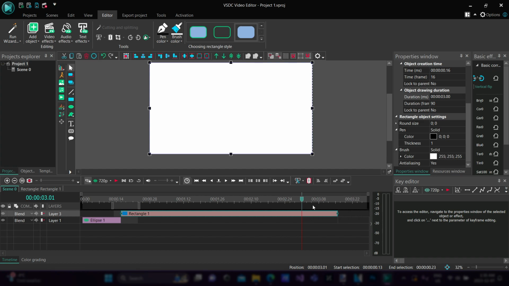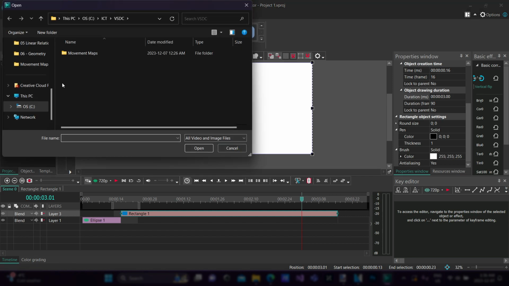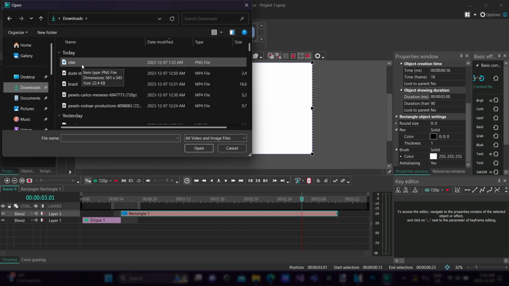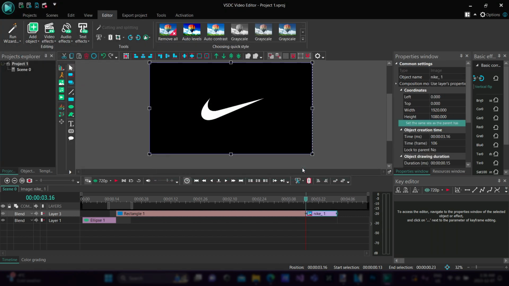Now in Canva, there is a square Nike picture that you can download. If you want to use another square picture, be my guest. So download it, and then you're going to click on Add Image in VSDC. Find where you downloaded it. And here we can see this square icon.